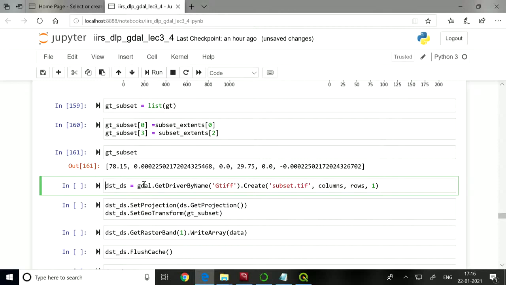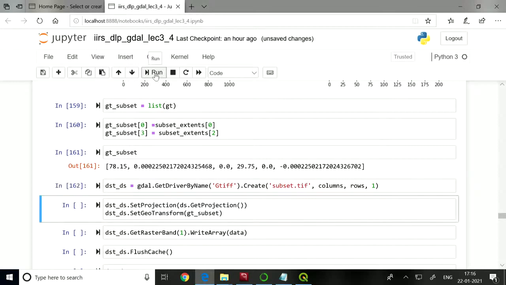Either we can copy everything from the source data set, but then the number of rows and columns also would be copied. Our destination image has just a few columns, so instead of that we need to call the create method. There are 2 steps we have combined: gdal.GetDriverByName GTiff, then Create, where we give it the name subset.tif. Then we have the columns and rows we have calculated already. One band is there in our image, and the projection is the same as our source image, so we are just copying from that image.